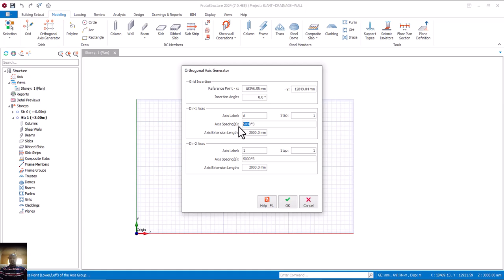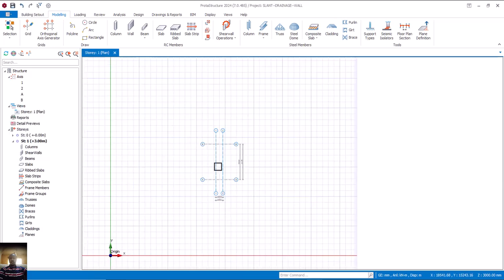So let's just use 6 meters, for example. That's 6,000. Then this one I'll just make it 1. And then come to this place also. What is the width? The width is 1,200. And also this one here, I make it 1 also. Then I will now come to this place and click. Perfect. Good and fine.